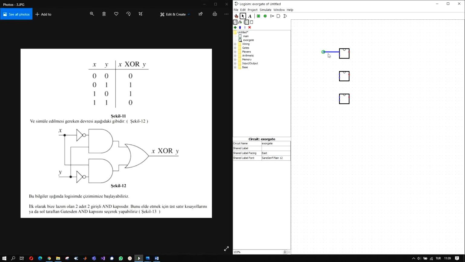So you can have the circuits behave like a sub-circuit of the previous one. Okay.